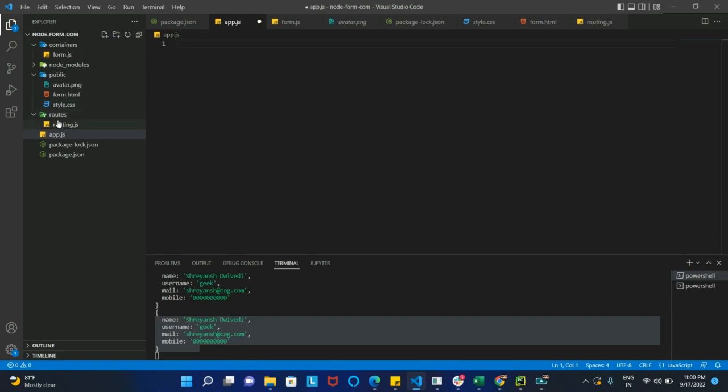Okay, and then routes. We are also going to define the routes for the application, for which we have used routing.js. And app.js is of course the entry point for our application, so it will contain all those crucial operations and middlewares that are required to run this project.